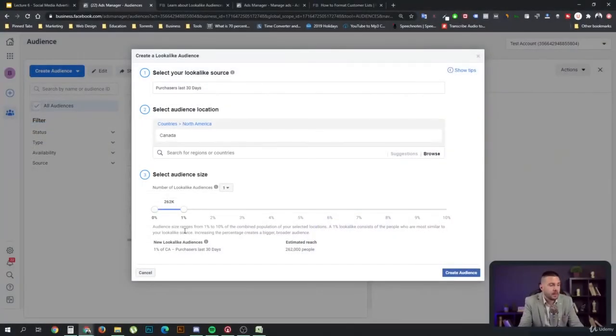Generally we recommend that you start with a 1% lookalike audience, since it's pretty much going to be very big anyway. And then if that works, you can expand it to maybe 2%, maybe then 5%, and if it really works, then you can go with 10. And you can see here, it ranges from 260,000 to 2.6 million. So that gives you a range of how many people you want to target.